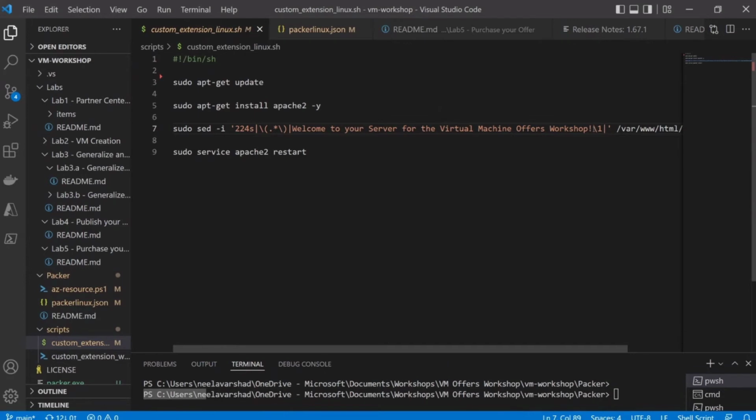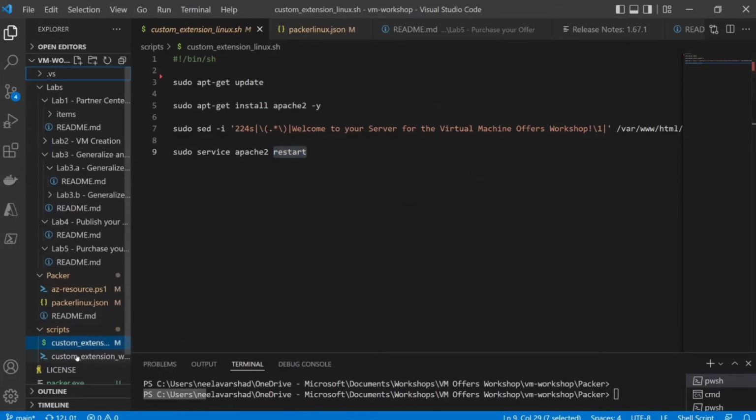Now, this is going to be the indication that our post-deployment script has worked. It has not only downloaded the Apache server, but it's also added this custom message that we want right here. Once this is configured, it's going to go in and restart the Apache server.